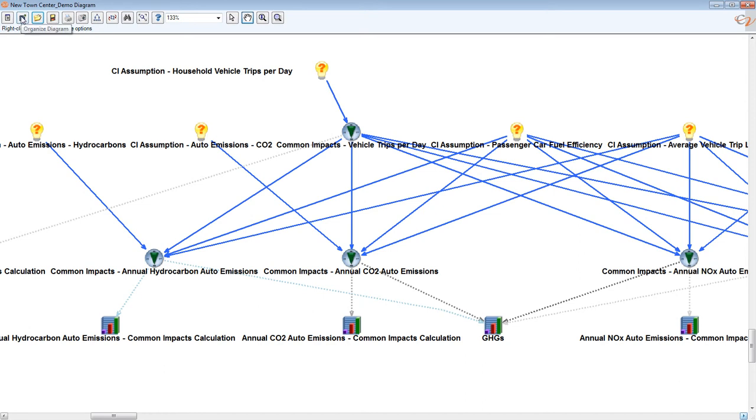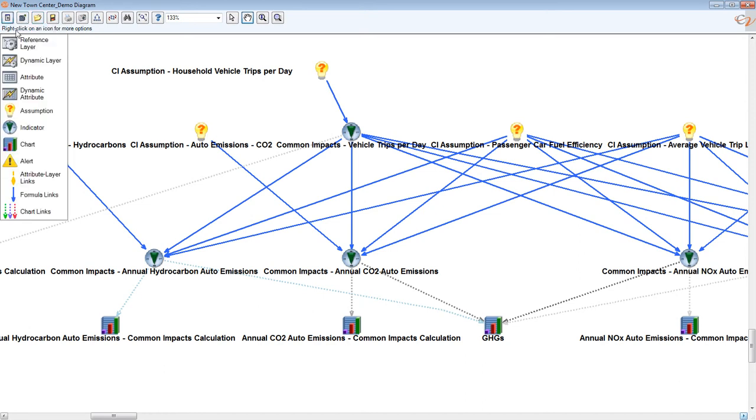You've already seen the Organize Diagram button, and this is a table of contents. It reminds you of what the different icons mean and also the color coding of the links. So that's a brief introduction to all the tools on the diagram toolbar.